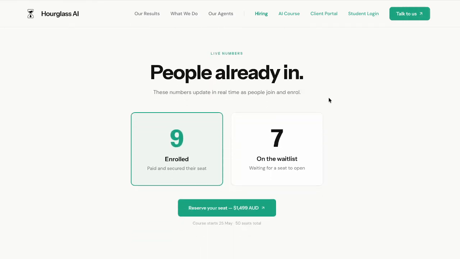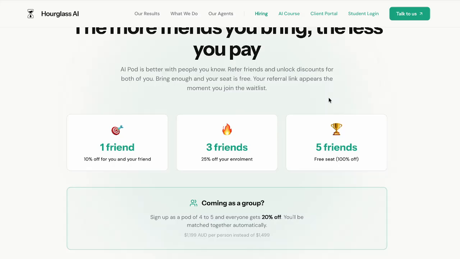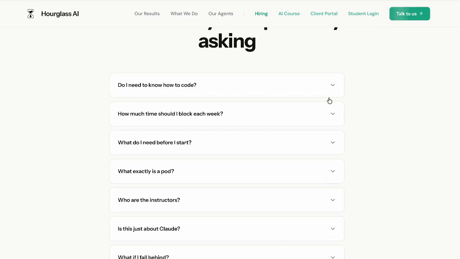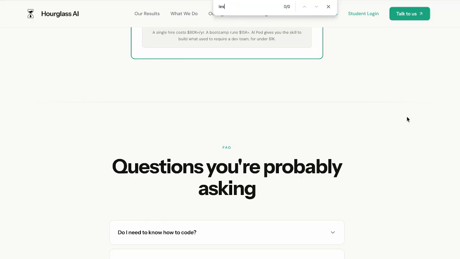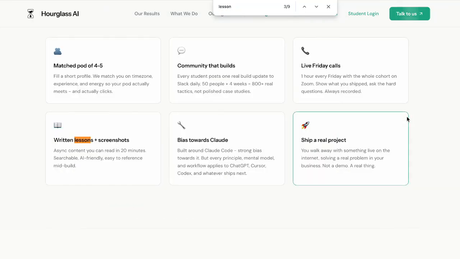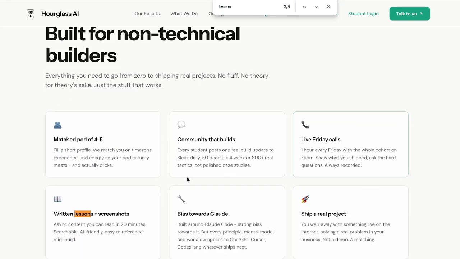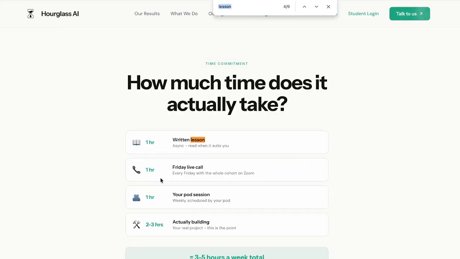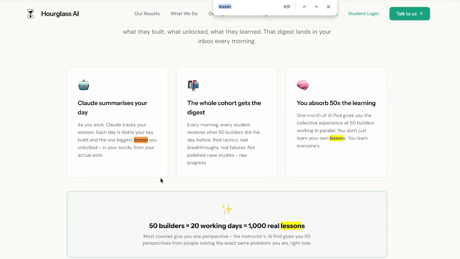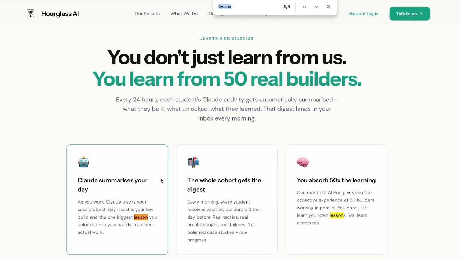But what we're going to do as part of the course, where is that? That's somewhere in here. That's where I've got it somewhere in here, which is there we go. Written lessons of screenshots. No, where is that? There we go.